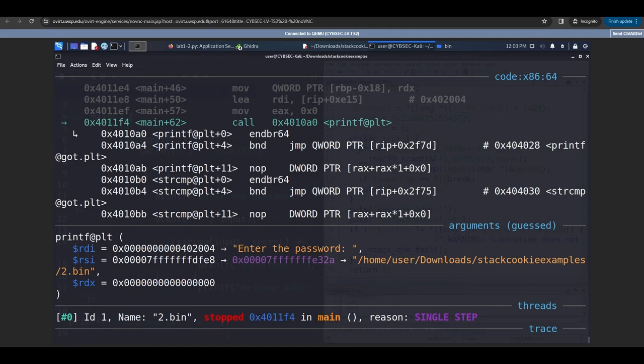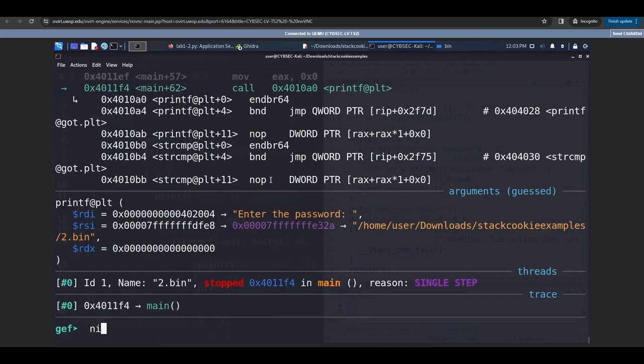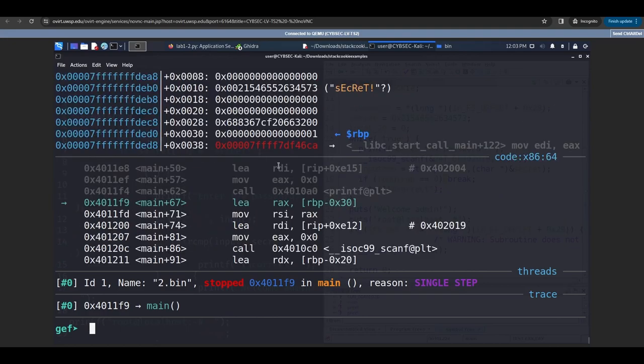Now we're going to call printf to actually print out that statement, enter a password. But I don't want to debug printf. That would be a complete waste of time. So I'm going to use next instruction, which should skip past printf and move on to the next instruction in main. And it did. All right. So that was a call to printf.